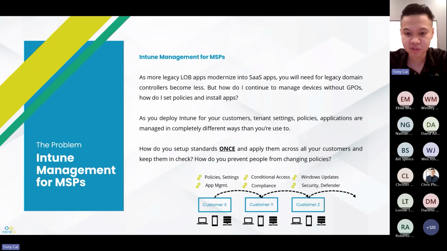And do it every single time for each customer you onboard, and that's a very difficult thing to do at scale, and to do precisely the same every single time, right? So that's really where Nerdio comes in and helps you in multiple facets of managing Intune and managing endpoints.